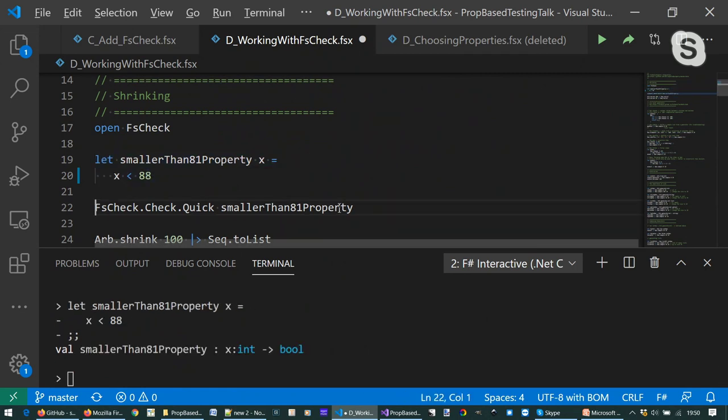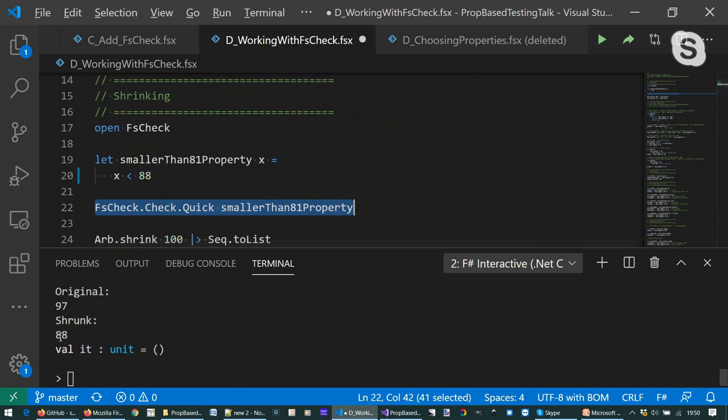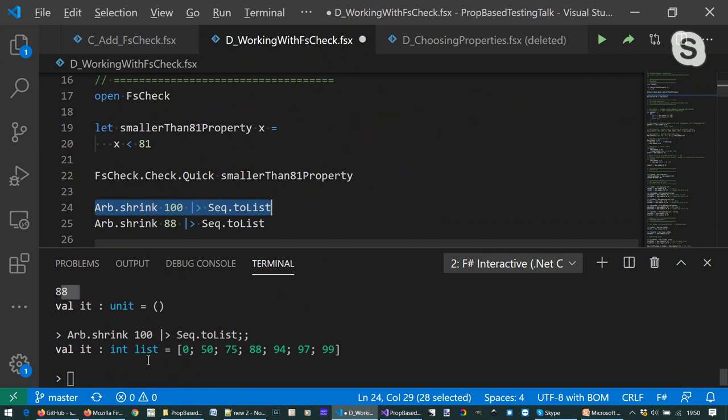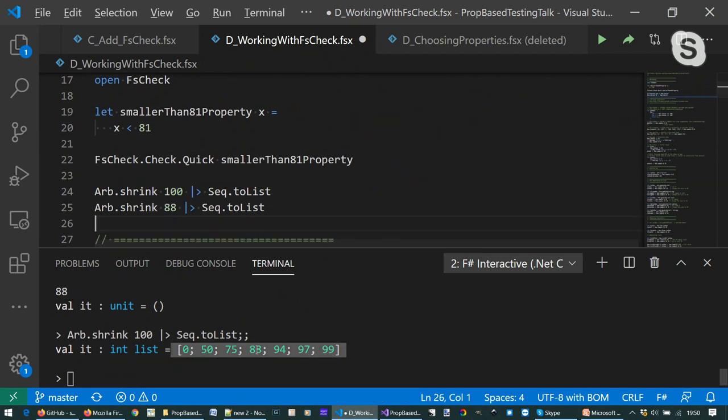And if I run it now, it figures it out as 88. So it's pretty good, it's pretty good most of the time. Let me just show you how that works. If I want to say, show me the shrinking list, if I start up to 100, these are the numbers that go up to 100. Just like I showed you on the slides, and it fails at 88.